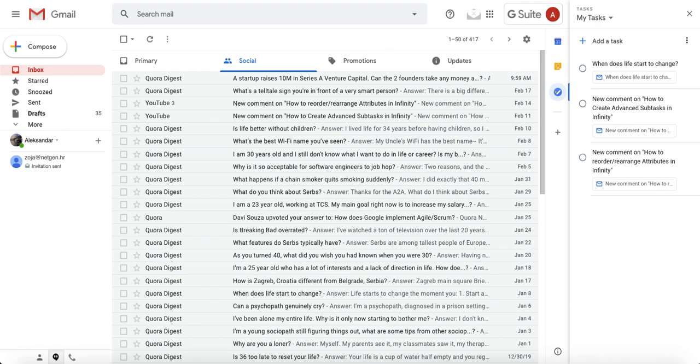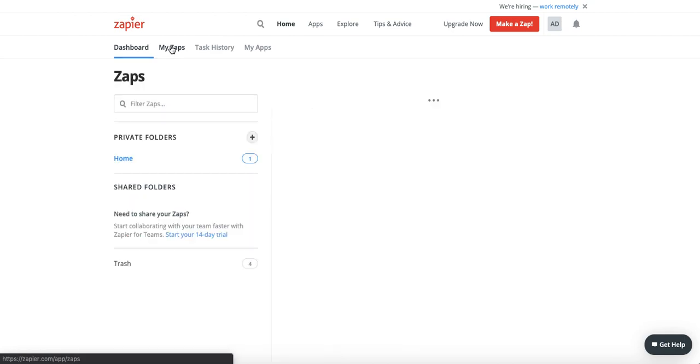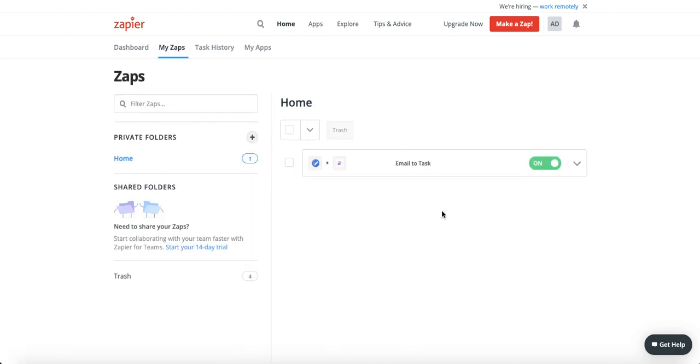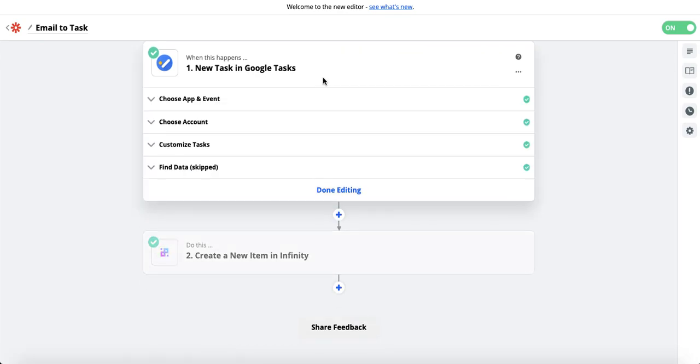I'm sure that you're familiar that Infinity supports Zapier integration. So what I'm going to ask all of you who are in desperate need of a turn email to task feature is to create a Zap where you would trigger Google Tasks to create an item in Infinity. I'm sure that you're familiar with Google Tasks, of course. So the flow is very simple.